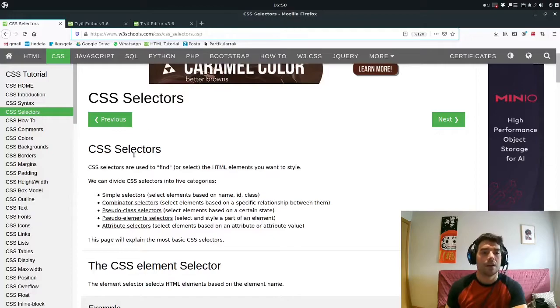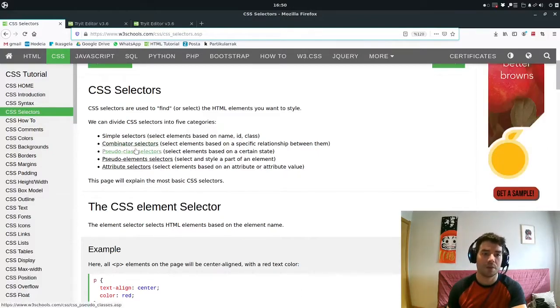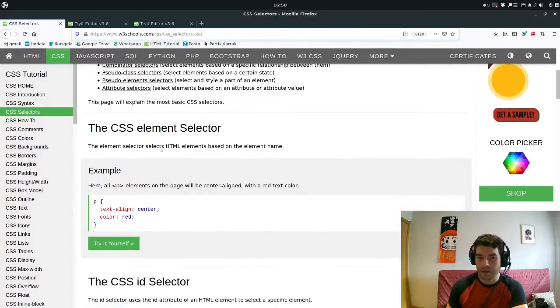Okay, CSS selectors, here we are. CSS selectors are used to find or select the HTML elements that you want to style. We can divide CSS selectors into 5 categories: simple selectors, combinator selectors, pseudo class selectors, pseudo element selectors. Okay, very well. We have different kinds of them.